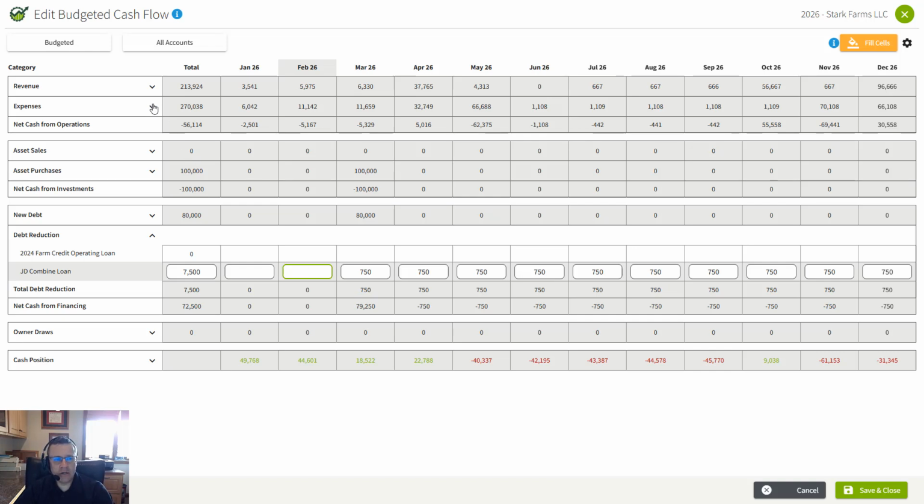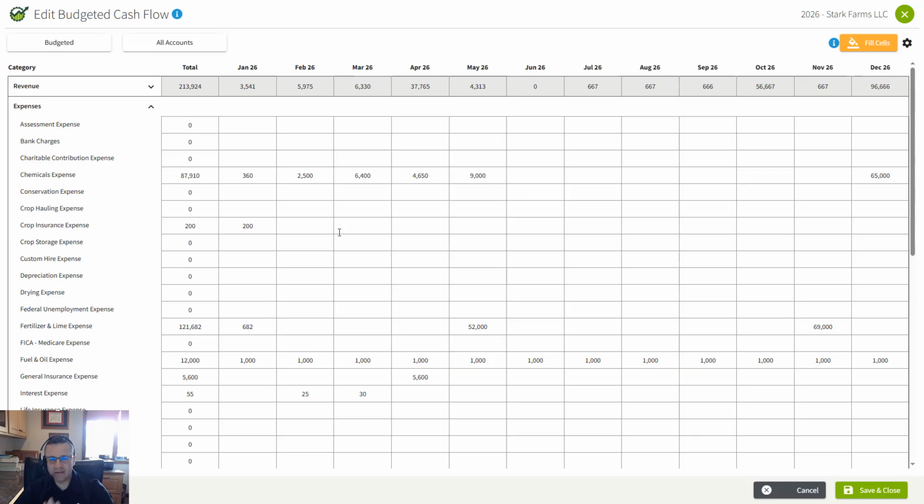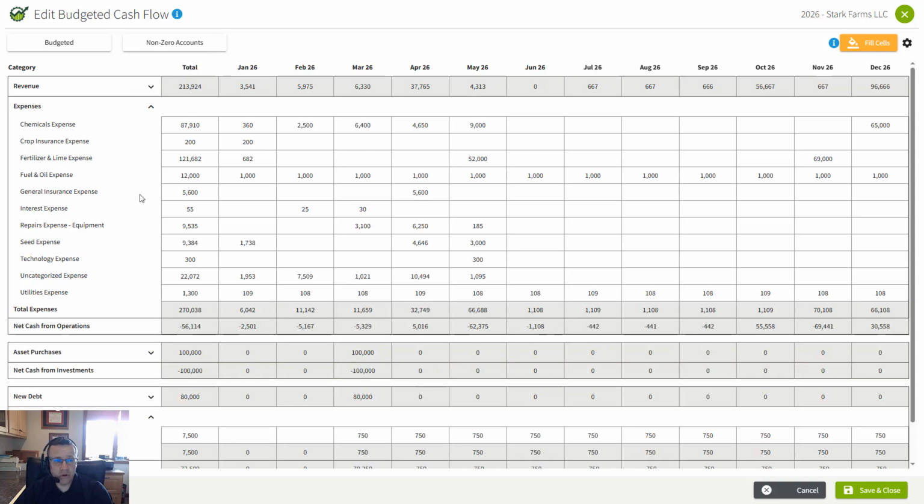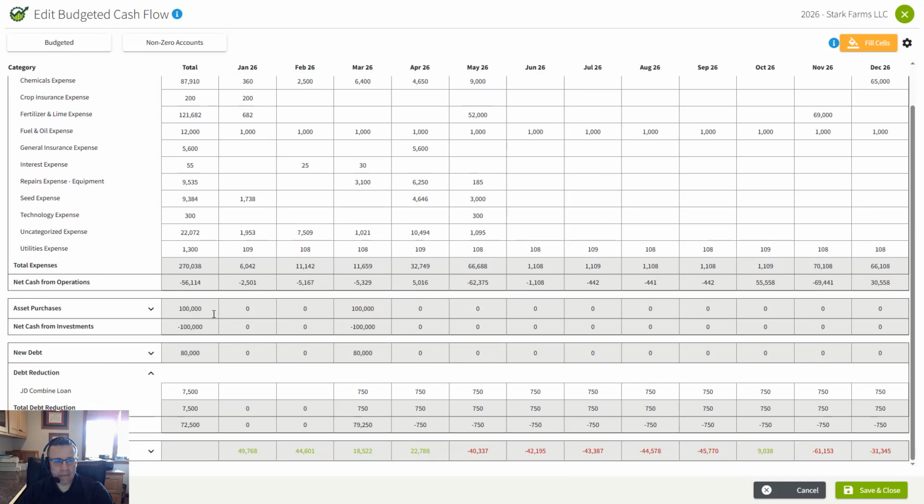One thing to point out as you start to work out the budget and tidy things up is that there are going to be lots and lots of rows here that you don't use. You do have a really nice feature in Traction called non-zero accounts. If you switch it over to this, it will remove all those other accounts and just keep the ones that you're using. This just looks a lot better, and it's not quite as distracting.